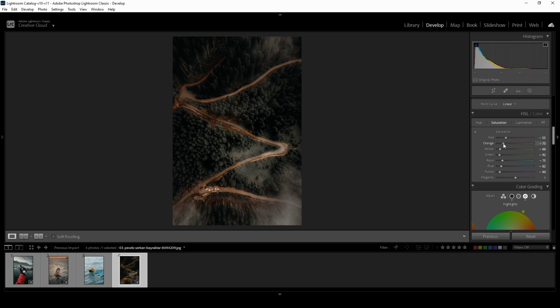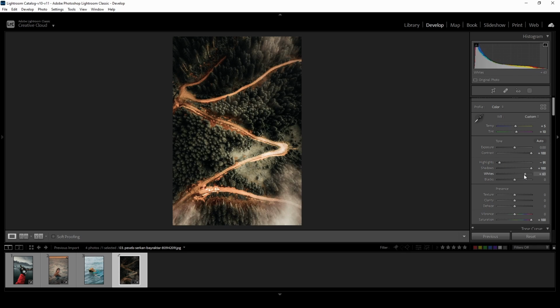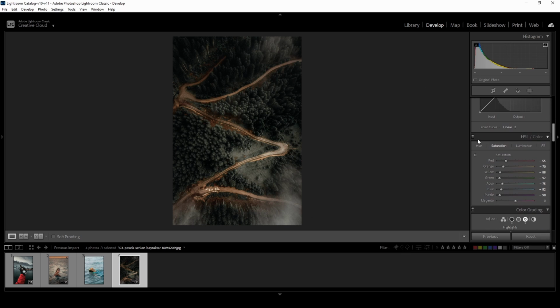Now, like the previous edit, I will adjust the colors in the HSL color panel. I will also increase the shadows and adjust the highlights and whites, as the photo is a bit too dark. Like previously, I will reset the white balance of the photo which was copied from the previous photo. Here is the before and after of the HSL color adjustment.